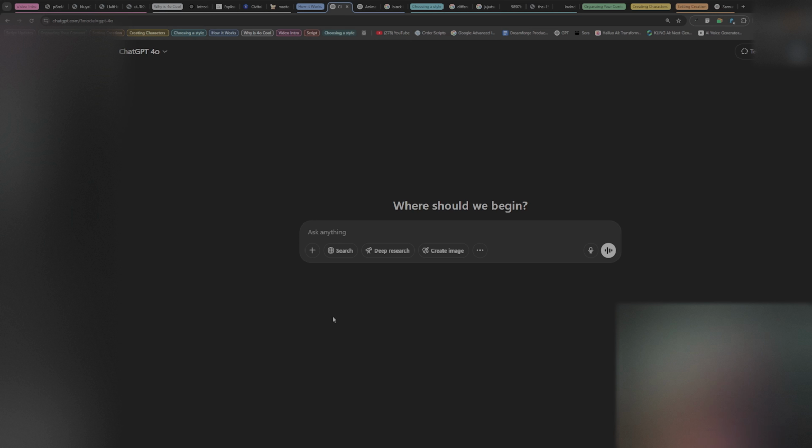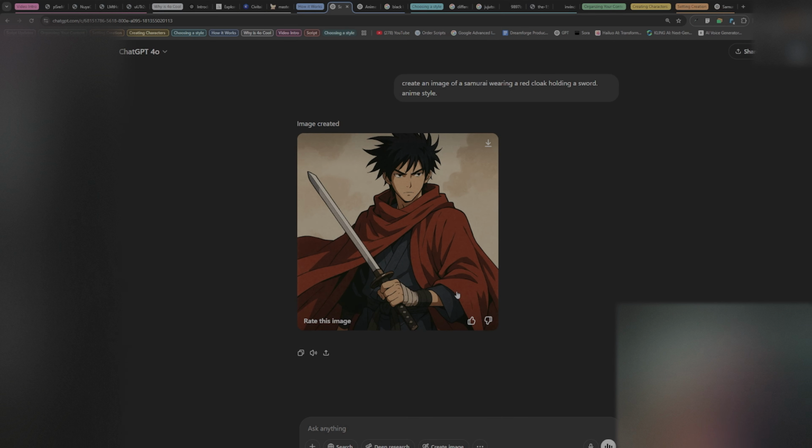Now, the first thing that we're going to want to do when we're working with ChatGPT is really understand, how do I create an image? I think everyone knows that by now, but let's go ahead and start from scratch. I'm going to say, create an image of a samurai wearing a red cloak, holding a sword, anime style. And we're going to see what ChatGPT comes up with. So here's the image that ChatGPT ultimately created. Just what I asked for, anime style. He's got his samurai sword. He's wearing the red cloak.